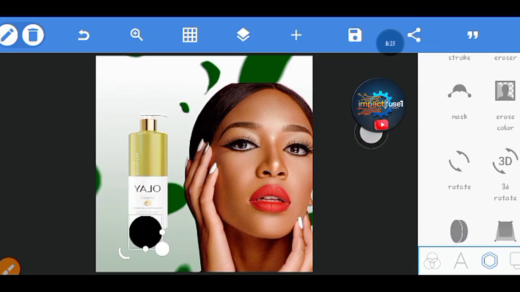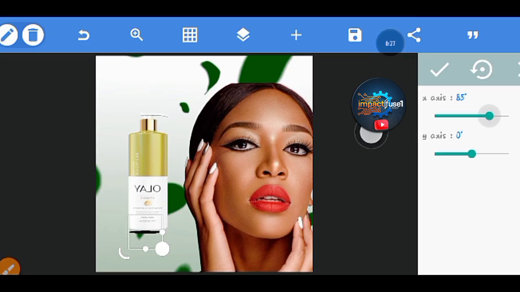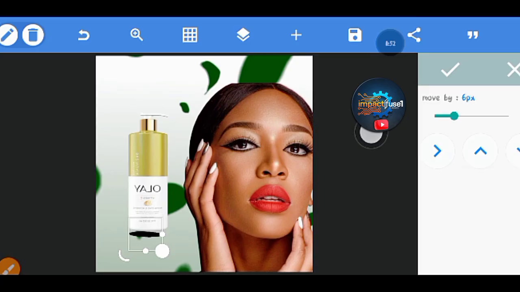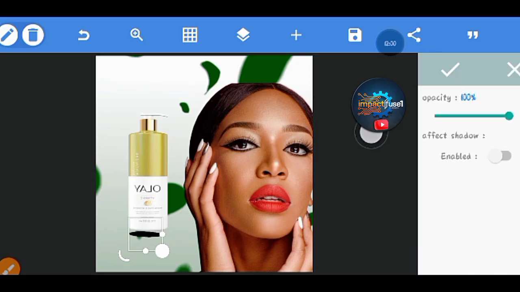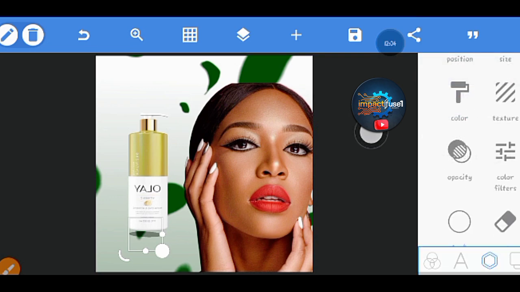See what we are going to do here. We are going to use the 3D rotation. We use this 3D rotation and rotate it, take it down a little bit, and now we can reduce the opacity. Good. Now we can take it up a little bit and reposition it.